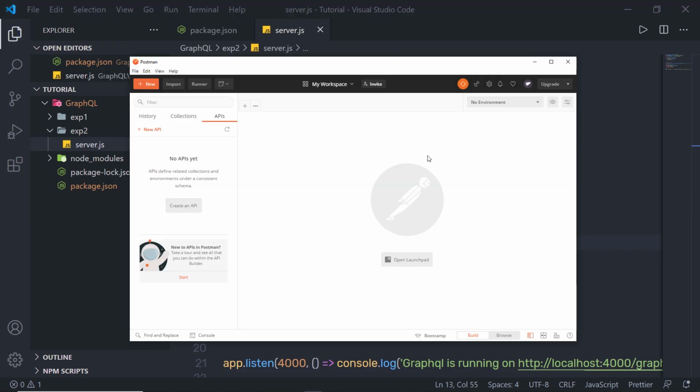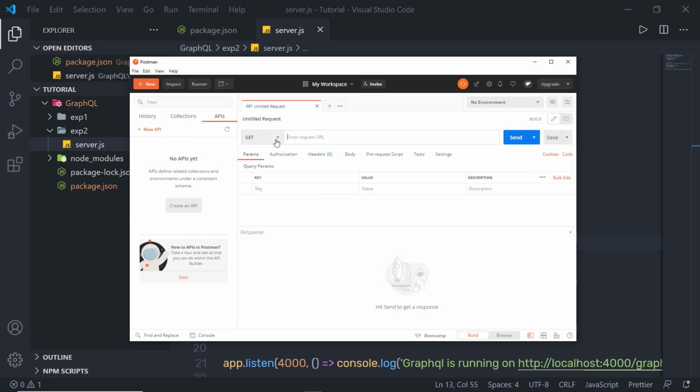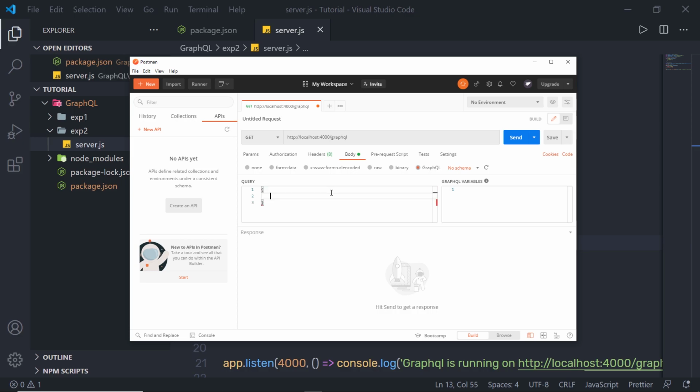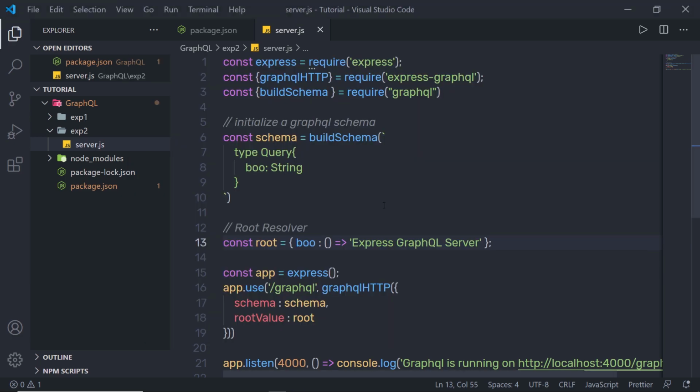Save this file, back to the Postman API testing tool, open a new tab, and here I'm going to first select the GET request and say http://localhost:4000/graphql. Then I'm going to select this body and select GraphQL, and here I'm going to make a GraphQL request. In the object like this, I'm going to call boo. When I make a request, I have my data, what I want. As you can notice, this is super easy to get your data using the GraphQL server. In this example, we have done the same thing with the Express GraphQL module.